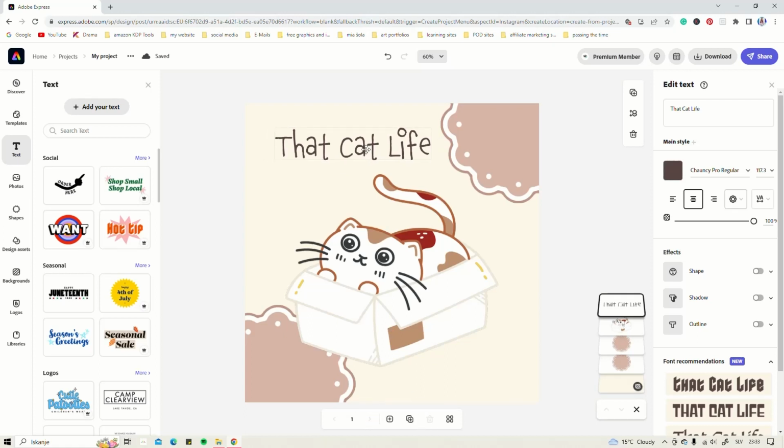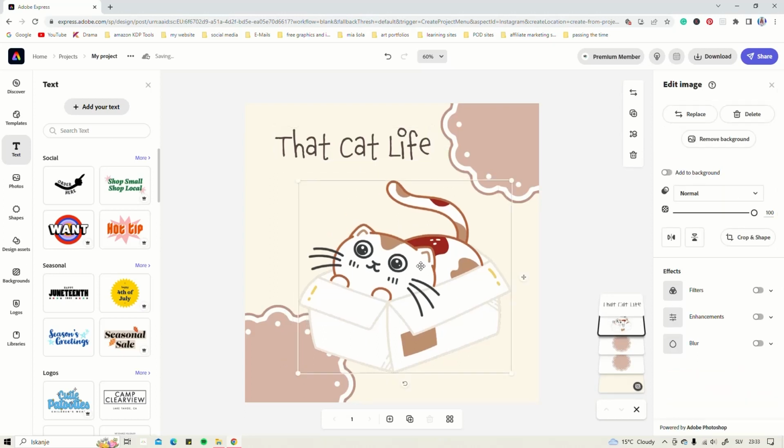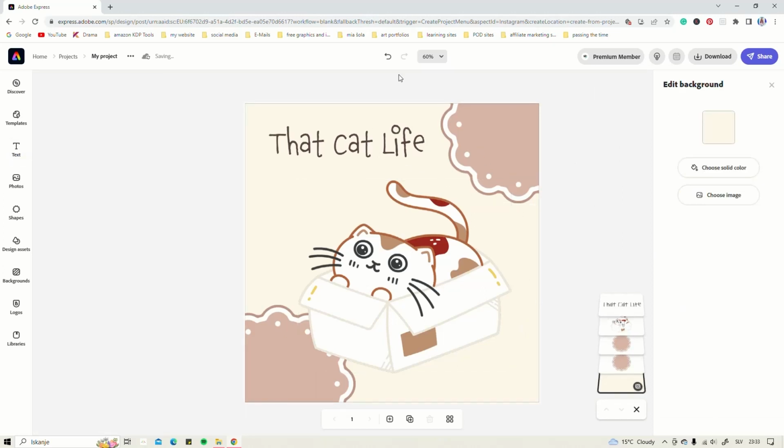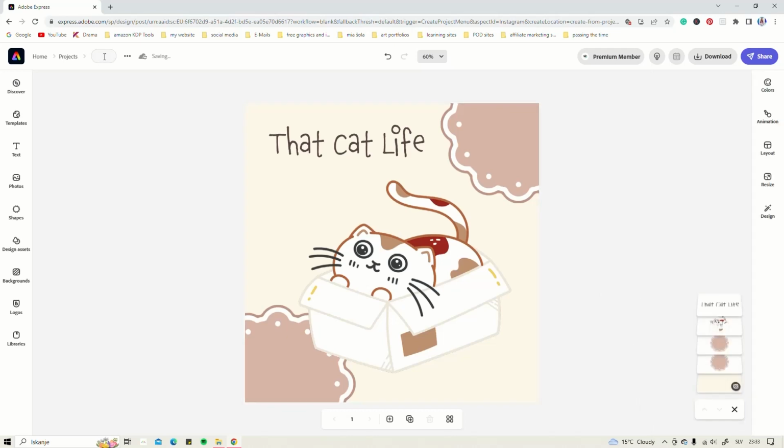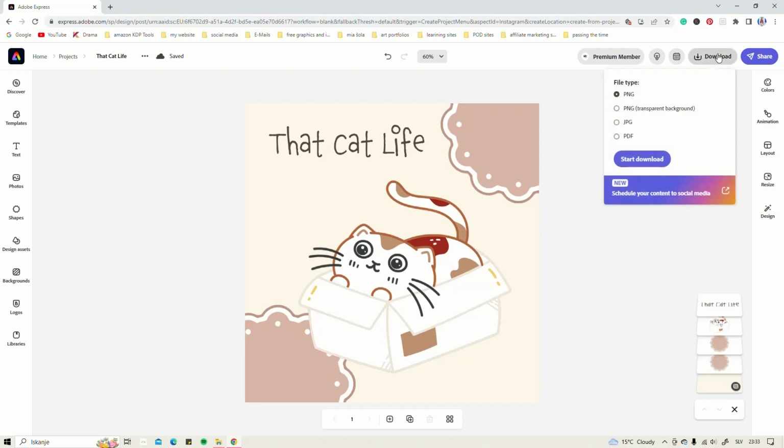So let's say this is an Instagram post. Now over here you can name it, so let's say that cat live, and it's gonna automatically be saved in your projects folder, which is going to be saved also in your Adobe libraries. Now you can download it.